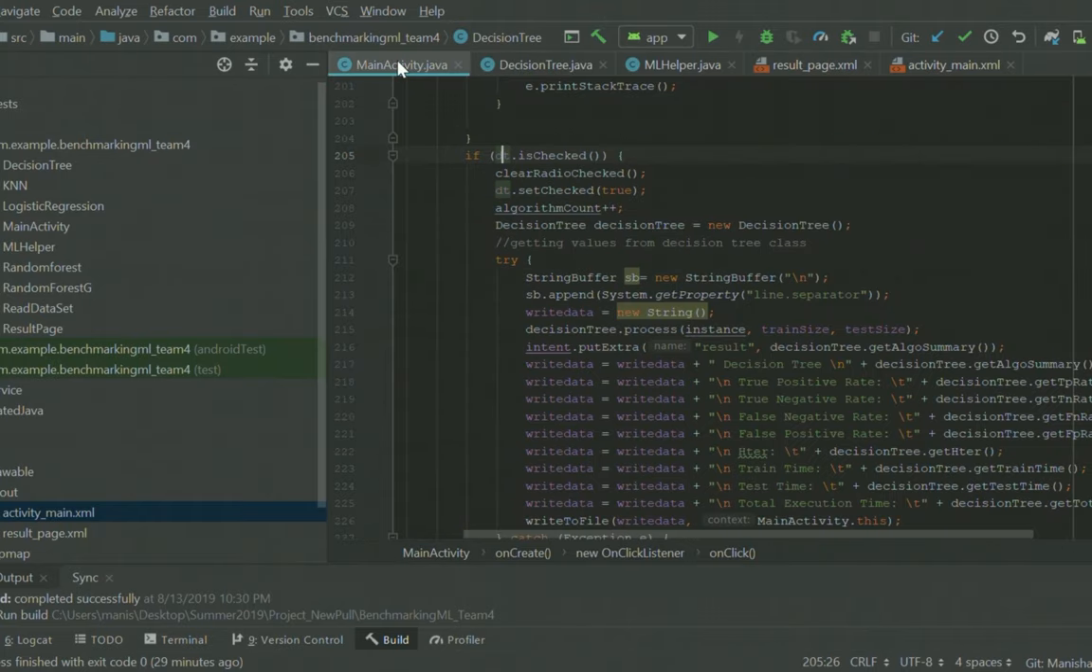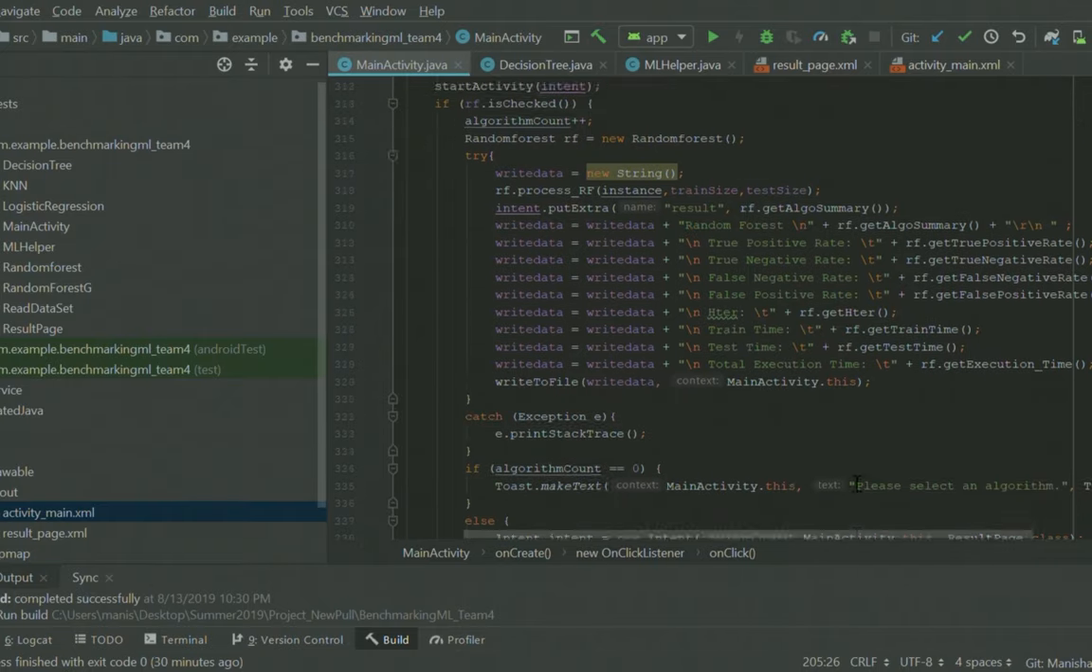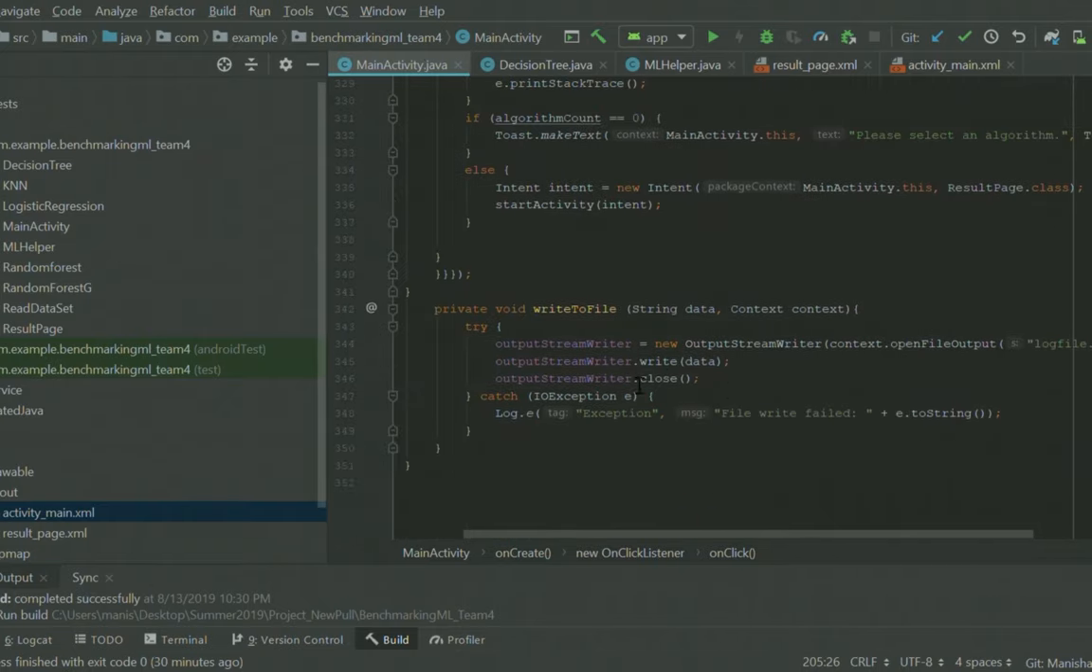Once all these values are returned to the main activity, we are plotting them using a log file. So whenever this data has been returned, the write to file function takes the write data, which is a string, which has all the execution rates and execution times and also the error rates. It will load that write data to the main activity context and write that file to the string builder. This output stream writer has all the log data information and prints it in the second screen of our app.